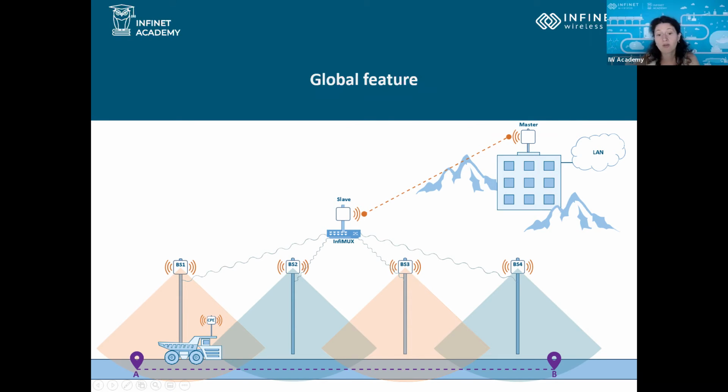However, if the global feature is activated on the CPE, it will only establish a radio link with the devices on which the global function is also enabled. So if the global function is enabled on the Infimax and on the CPE, while the base stations will provide a proxy feature between them, then all the base stations will inform the CPE that they have a connection with the Infimax.